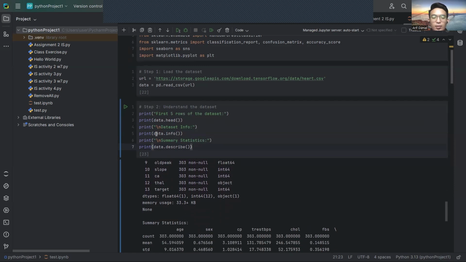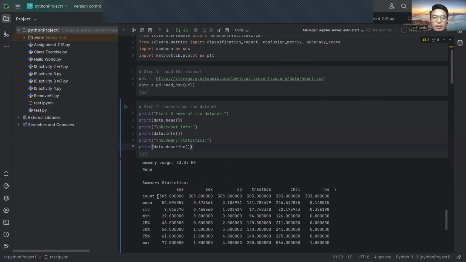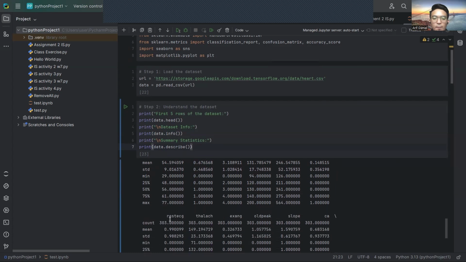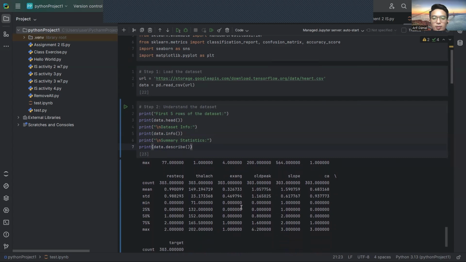And then we need to print this word summary statistics like the one in here, the output. And then we need to print the data.describe function, which is to compute and display the summary statistics for numerical columns in the dataset, including the count, the mean, standard deviation, minimum, maximum, and also the percentiles. Yeah, 25%, 50%, and 75%. Here is also the continuation of the output.